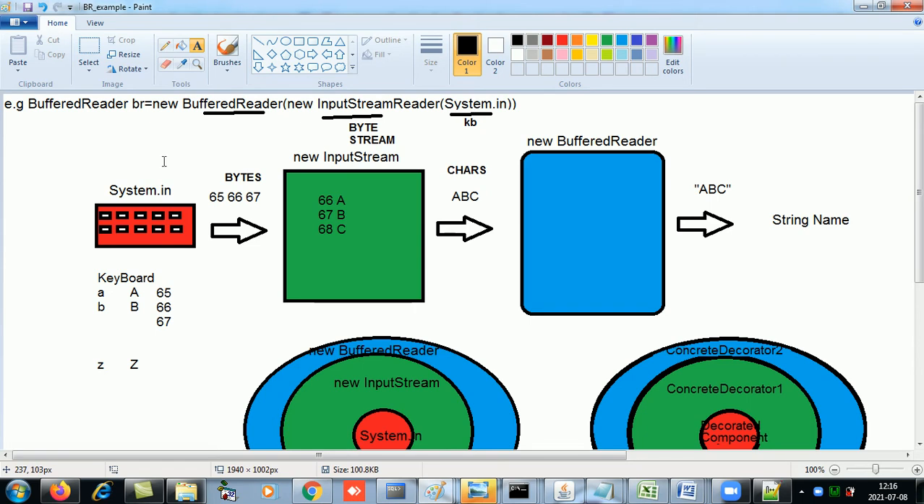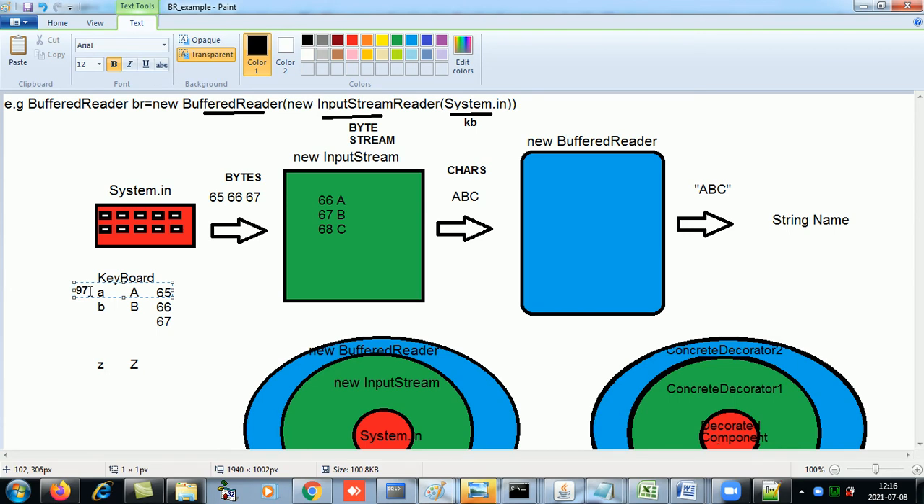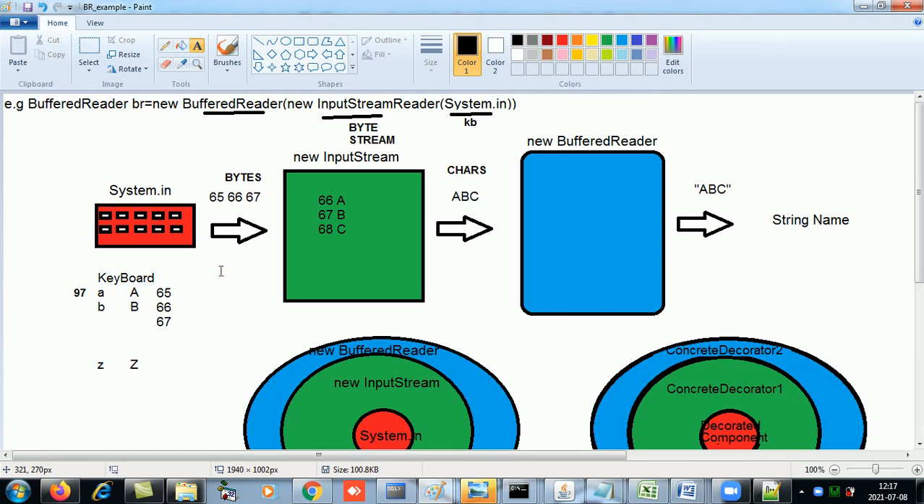So data is fetched from the keyboard, and we know that each keystroke has an ASCII value or some byte value associated with it. So capital A has a byte value of 65 and small a has a byte value of 97, and so on and so forth. Data from this keyboard is then sent to the InputStreamReader. In the core is your System.in, which is the keyboard. Data from the keyboard is fetched in the form of bytes.